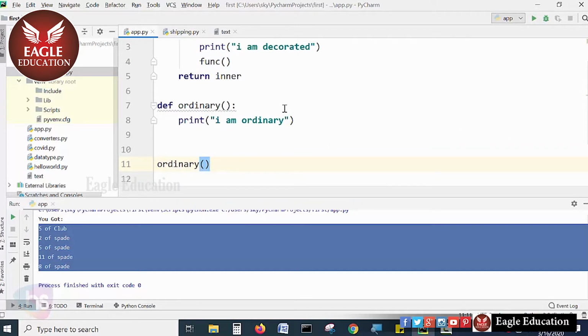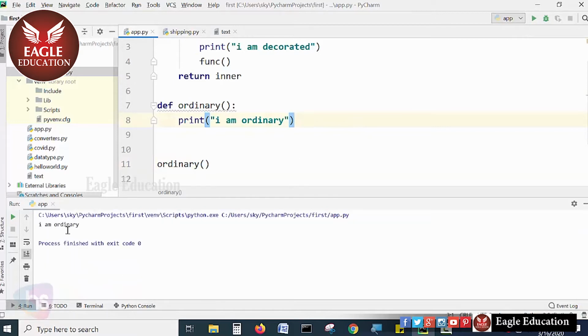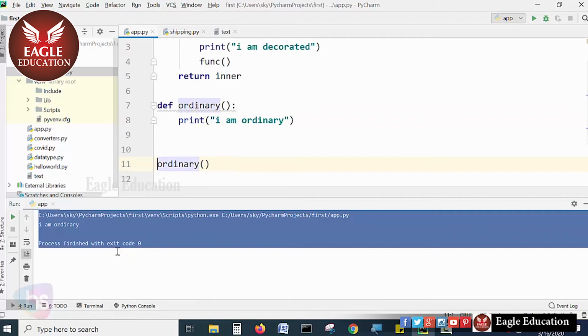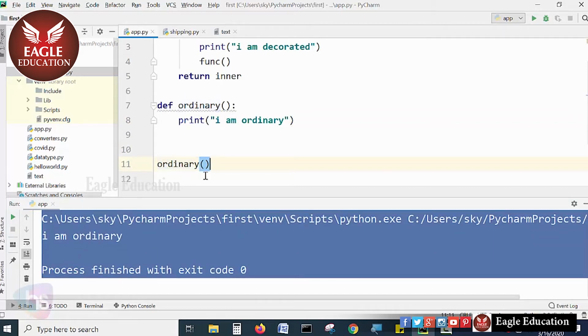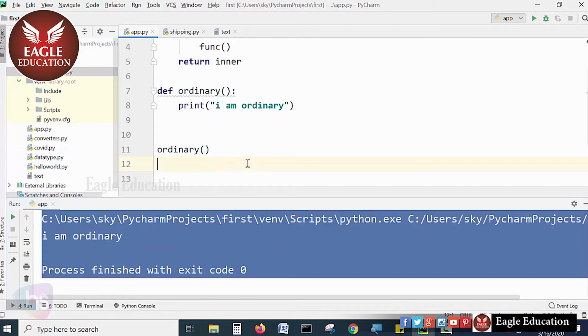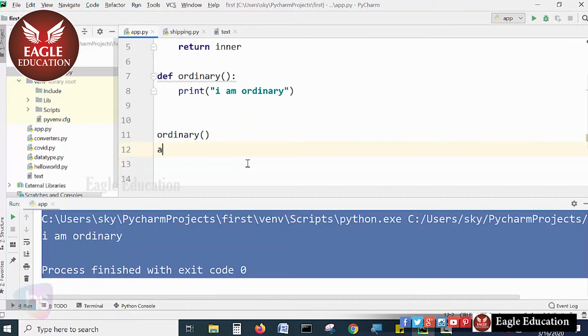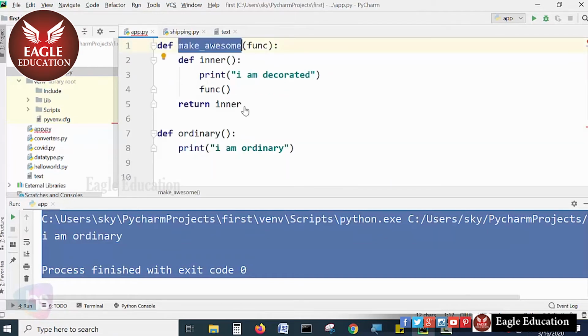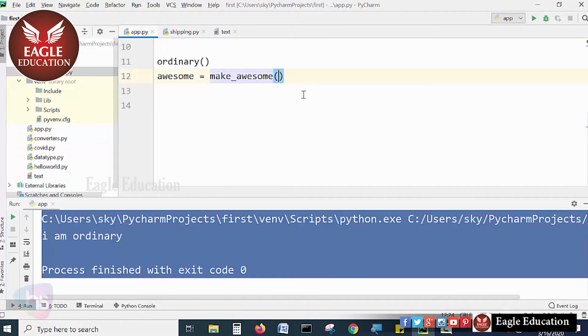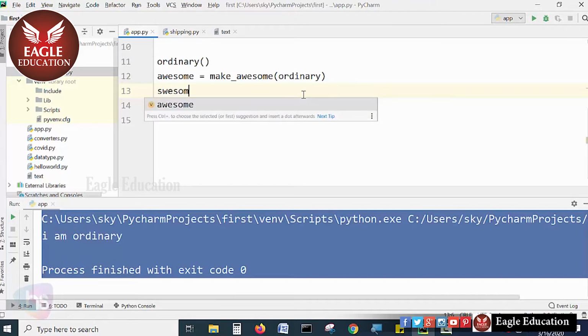Now see here, if I call ordinary, it prints straight away, "I am ordinary." It is simply calling, and I can also instantiate the object. There is no problem at all, as you know till now. Otherwise, if I call awesome, awesome equals the function named make_awesome, called here with ordinary passed as the parameter. If you print awesome, you will see it is an awesome function.